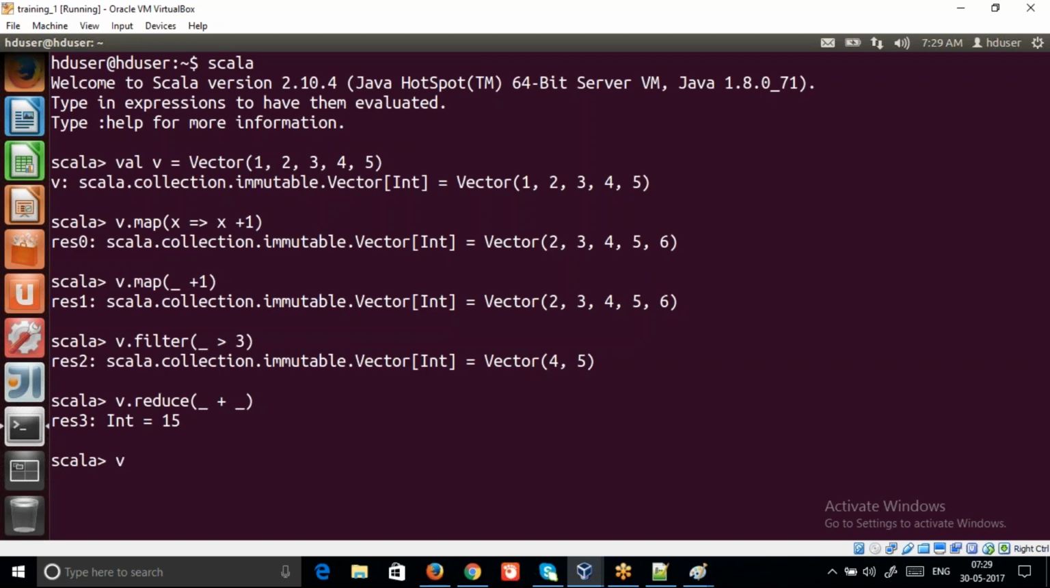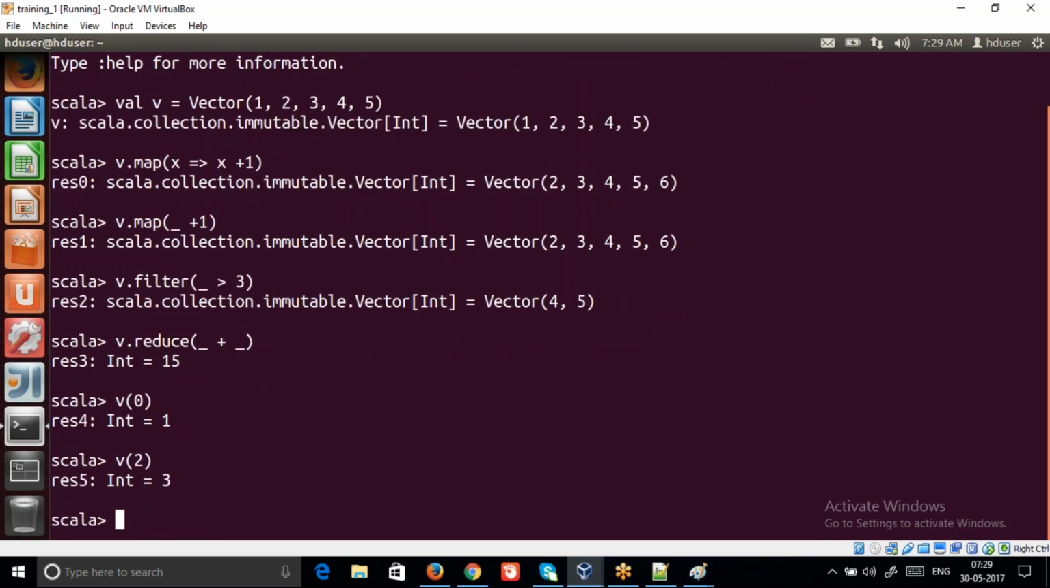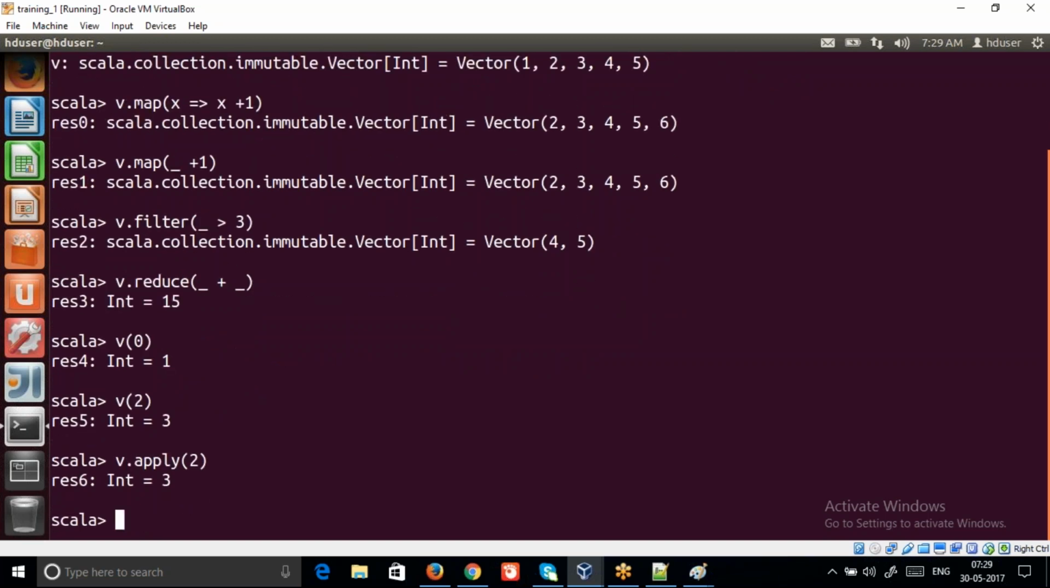Again, to access each element of the Vector collection, we do it in this fashion. As I said, internally the apply method is called, because anything that you want to do on an object has to be done through its methods. There is nothing like operators here. It has to be through the methods. That's the Vector here.